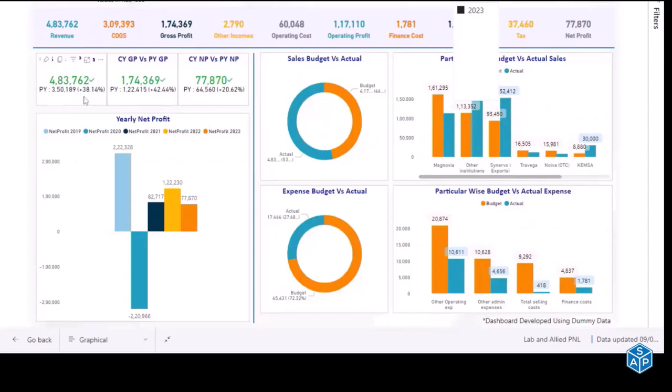As you can see, we have done 38.14% more sales than last year. To the right, we have a comparison for gross profit and net profit. Below, we have yearly net profit. Here, we are comparing net profit of all the years. As you can see, the 2023 net profit is 77,870 Kenyan shillings.